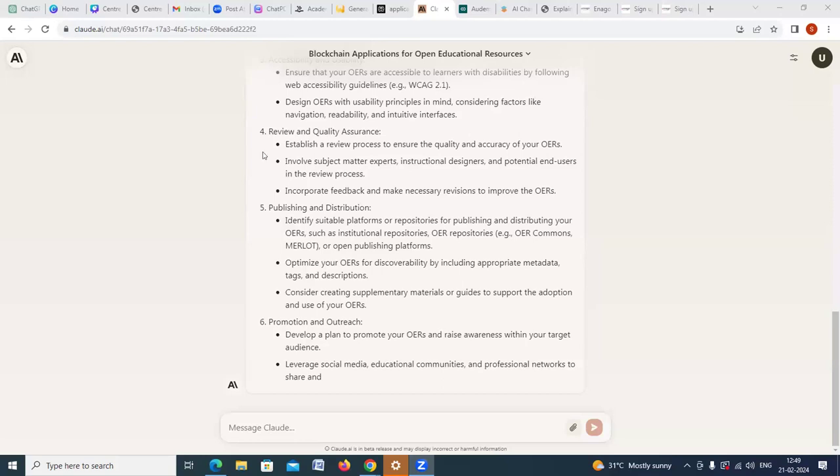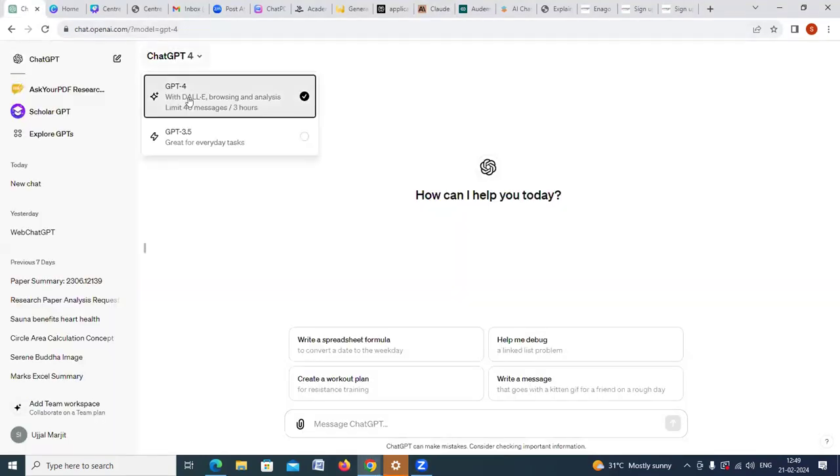D-A-L-L-E, or Midjourney. If you use ChatGPT, here see, ChatGPT 4 is already integrated with DALL-E, browsing, analysis, limit 3 per hour. So ChatGPT has already integrated DALL-E. If you don't want to use DALL-E, then you can also use Midjourney. Midjourney and DALL-E tools give you the opportunity to get an image from text. You just write the text command. This AI tool will produce the image.